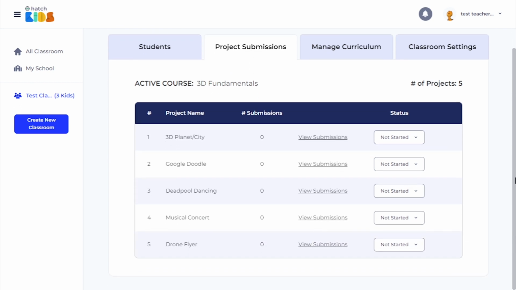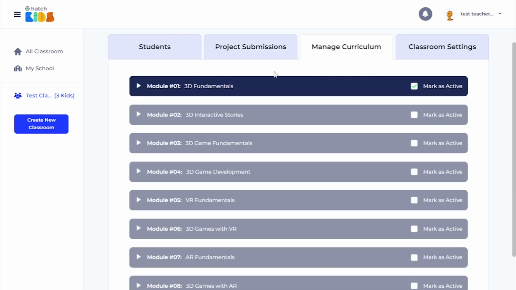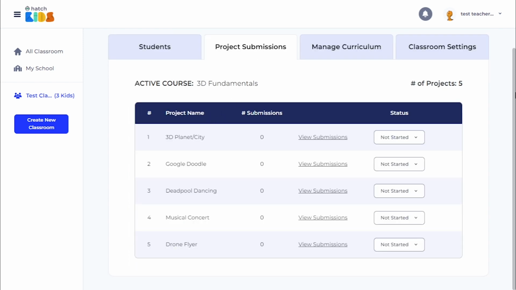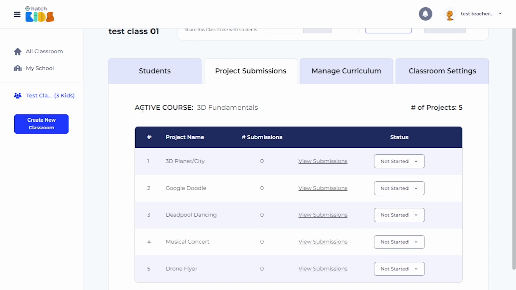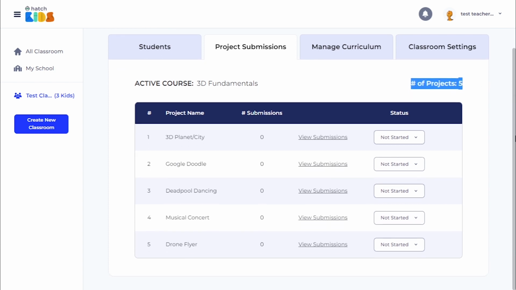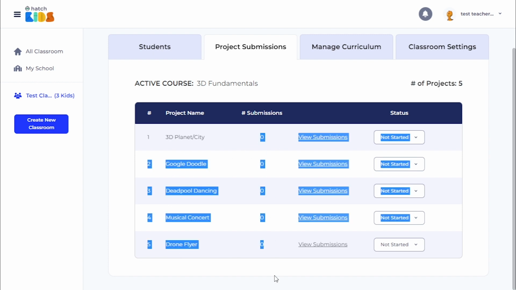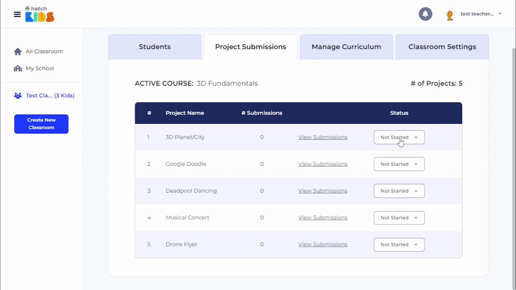Now this is only going to show you the project submissions for the module that is currently active. You can see here in the managed curriculum that module 1, 3D fundamentals, is marked as active. So when you go to the project submissions tab, the active course is given as 3D fundamentals, and this module has 5 projects. You can see the list of all 5 of these projects here, and all 5 have 0 submissions and a status of not started.